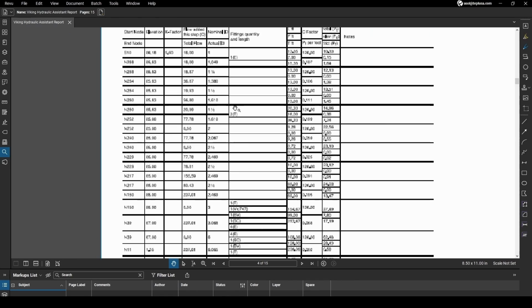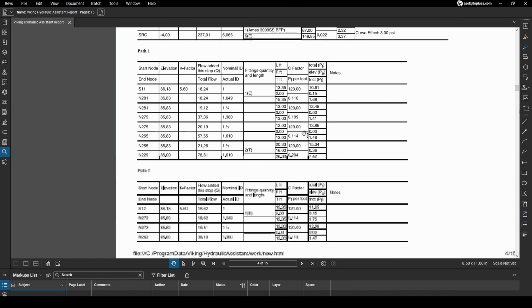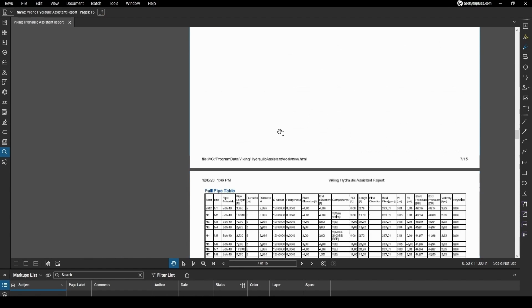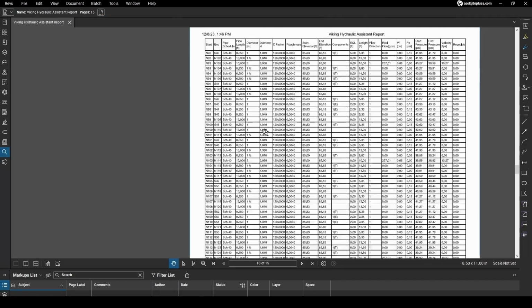And then you have a little bit more detailed information here per pipe. So you have your pipe information and your friction information. You see path 5, path 6. You get a simplified pipe table showing only the flowing pipes, and a full pipe table showing all the pipes of the system. Pretty cool, huh?